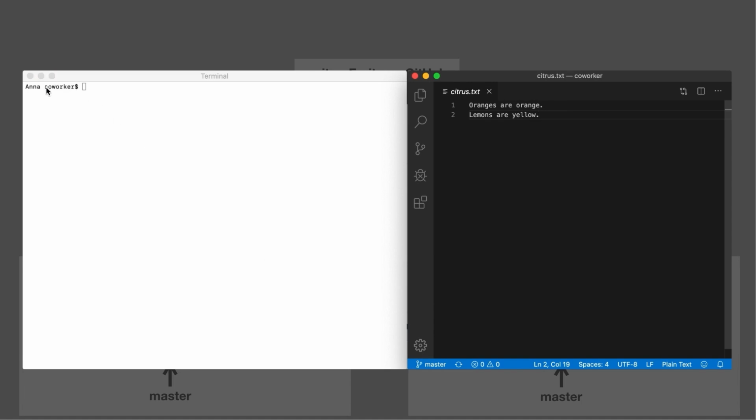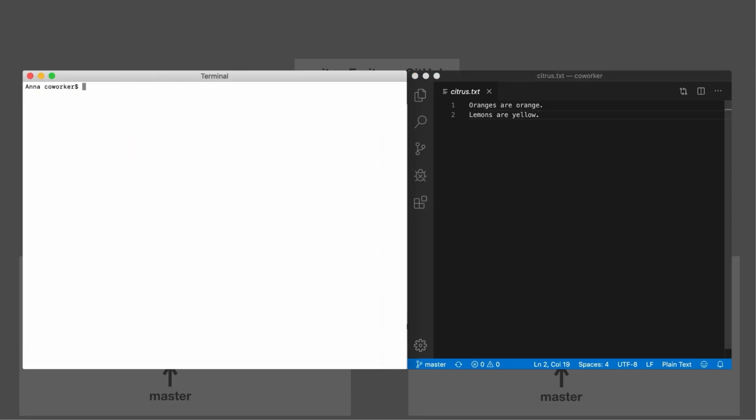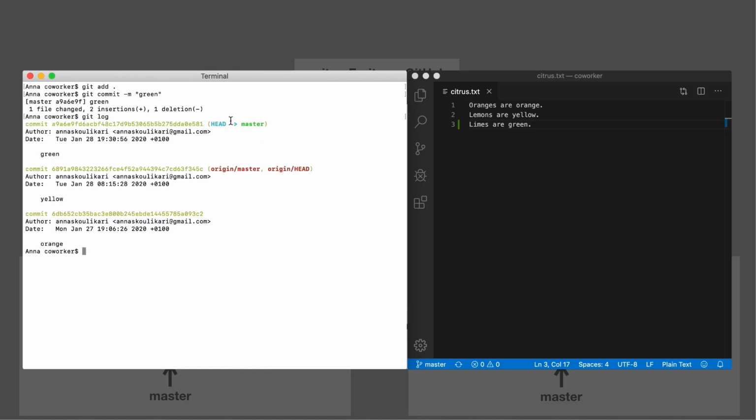So we can see we're in the coworker repository, both in the terminal and in the editor. We can see that there's the two commits there. The coworker decides to add some work, so limes are green. They're going to add, commit, and now git log will show us that our master branch points to the green commit. And the remote tracking branch, though, still points to the yellow commit.